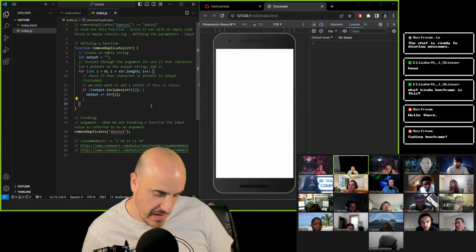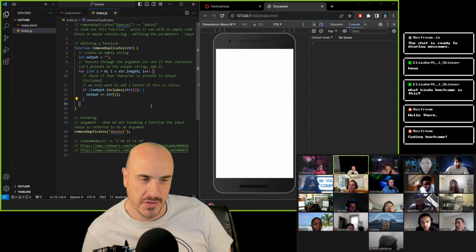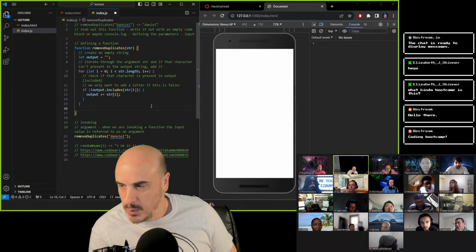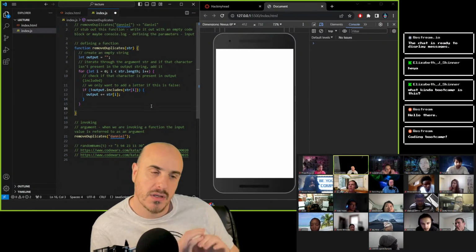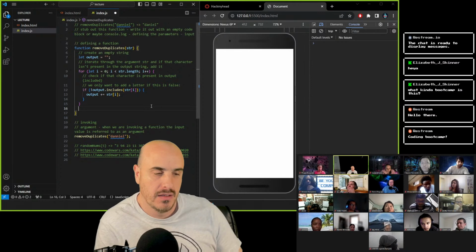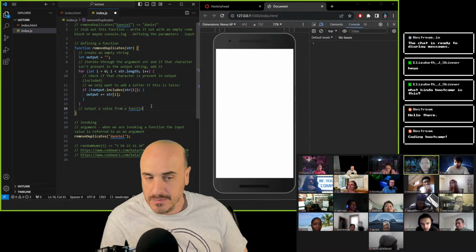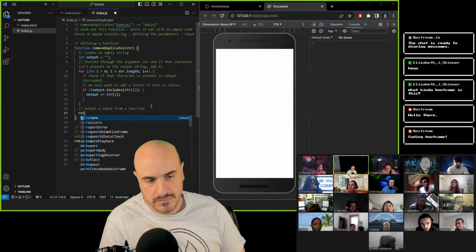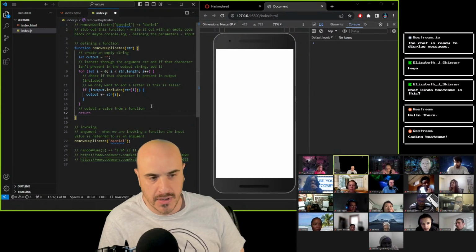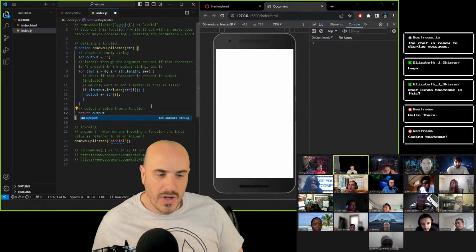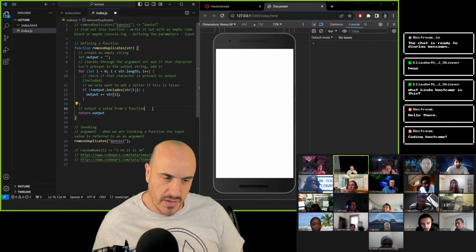So I think this is the very first time we're talking about an output from a function. Functions can optionally have an output. And what's the keyword we use to output something? Return. Return a value from a function. So here we want to return output. And what else does return do? It does another important thing.